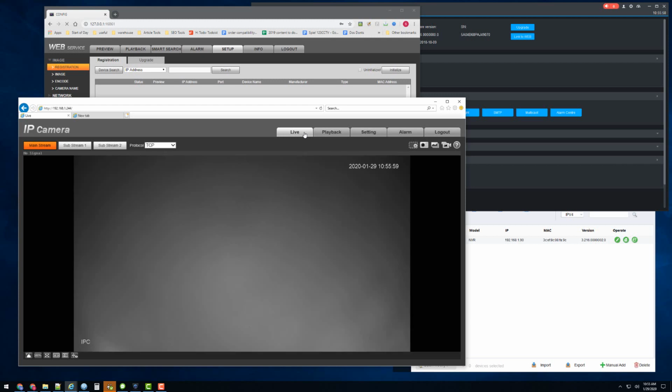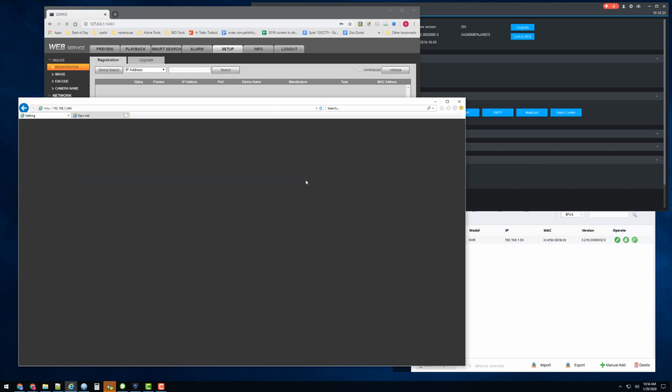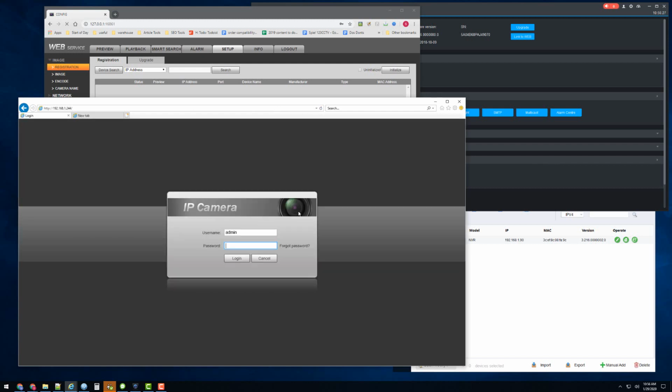So I'm going to go live into the camera, and it syncs the time perfectly fine. As long as I have time sync enabled on my NVR, the camera will get the time from the NVR if you're adding it correctly, even if you manually add it, no matter what IP address it's on. So if I go back into these settings, I'm going to just log back in and show it to you.